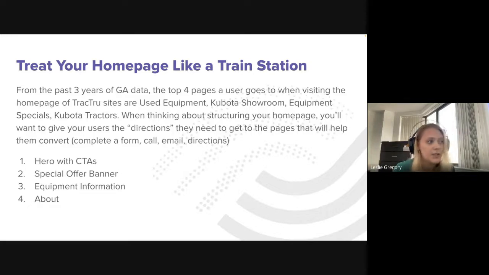Next is the Kubota special offer banner. That just hits home on the equipment specials page, since that's being featured or visited the most by users. And then next, you'll want to display equipment information, so information about your other lines or the different series for Kubota equipment. And then finally, you'll want to display about information about your dealership on the homepage.